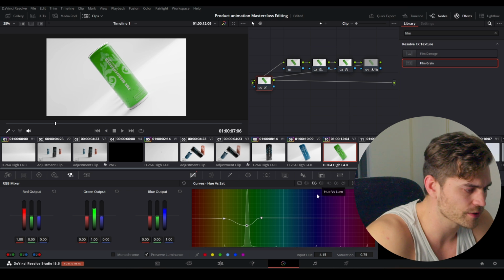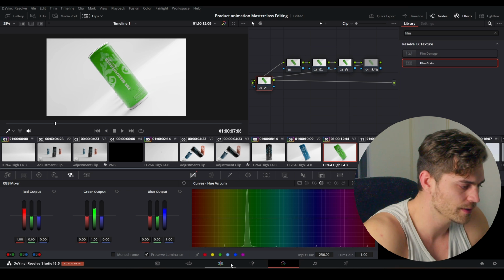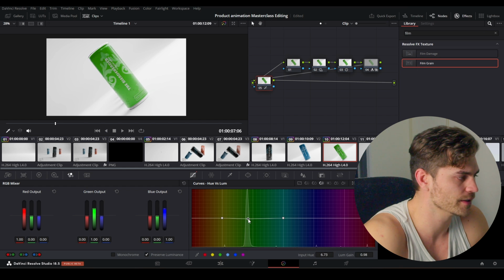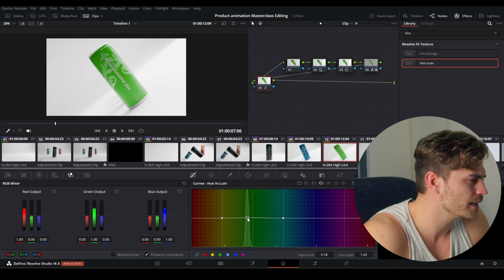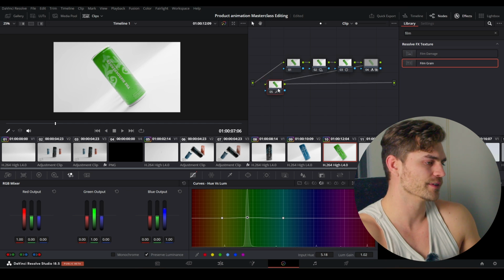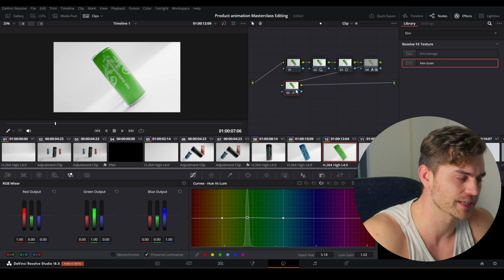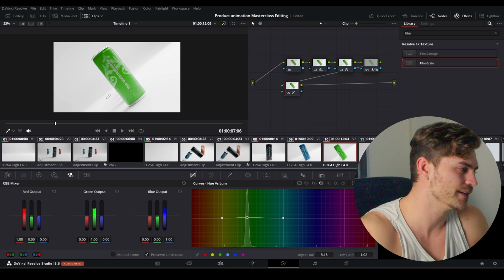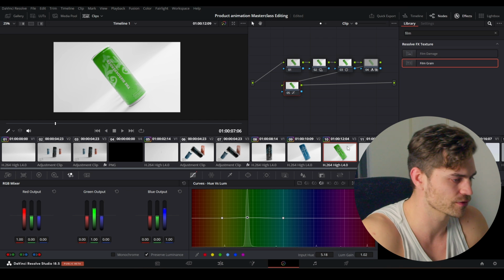Pretty good. And what we can also do is go to the Hue versus Luma and click on this color green, and then turn this down or upwards in order to make it brighter or darker. And I'm just going to subtly make it something like this. So this is the before, this is the after, and you can press Ctrl D on any node to turn it off and turn it back on. So over here it was a pretty nauseating green, and now we've got something a lot more natural looking.